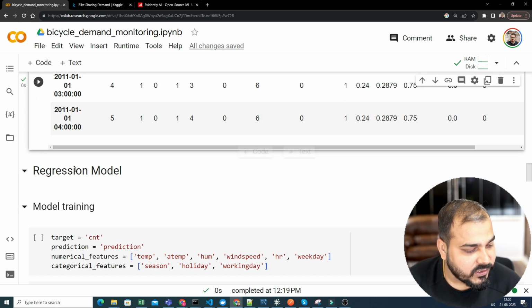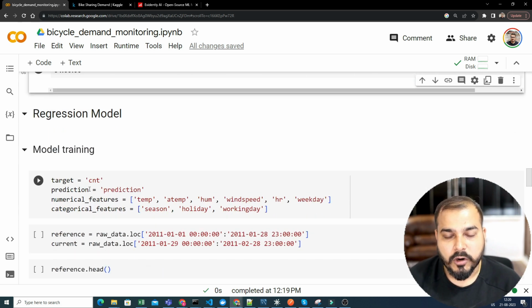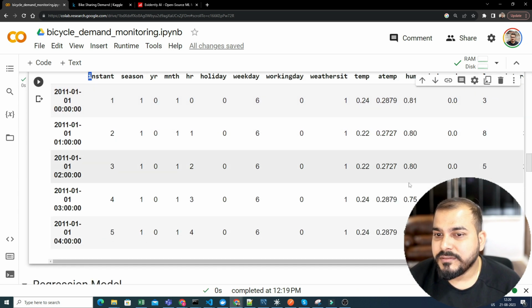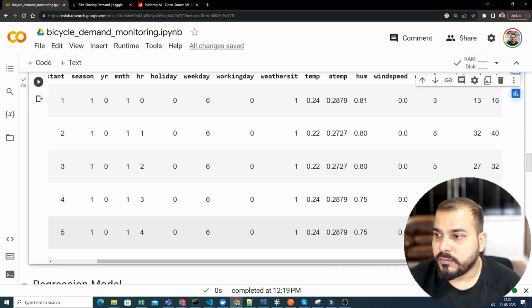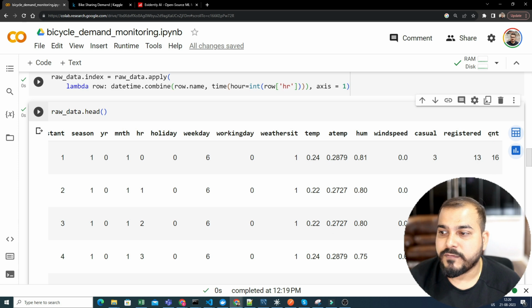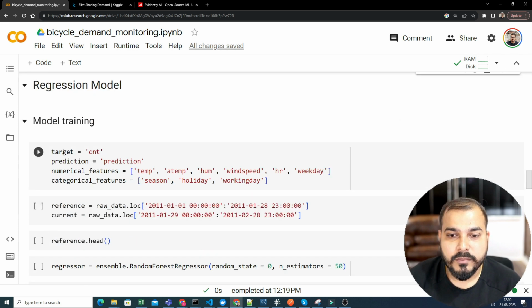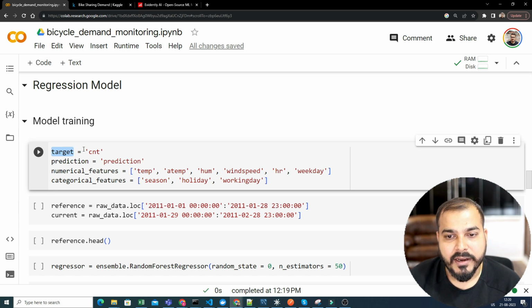Now here we will start with something called a regression model. In the regression model, we are going to create some variables, and these variables will play a very important role. I know my output feature over here is CNT. So I will create my target variable and note down that variable name. I will also create a prediction column, to see what prediction my model will be making. The name of that column will be something like prediction.